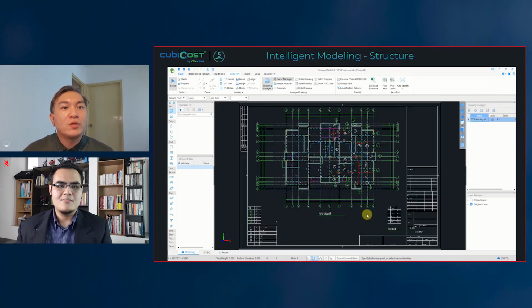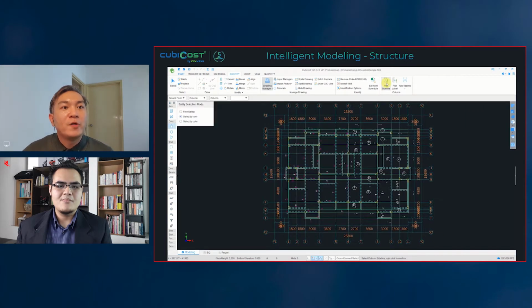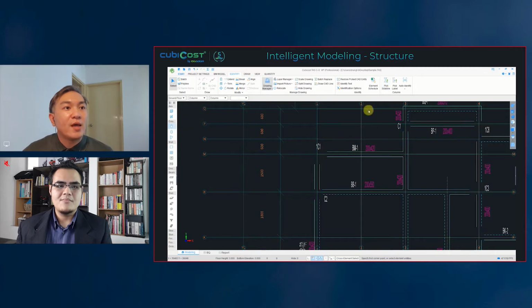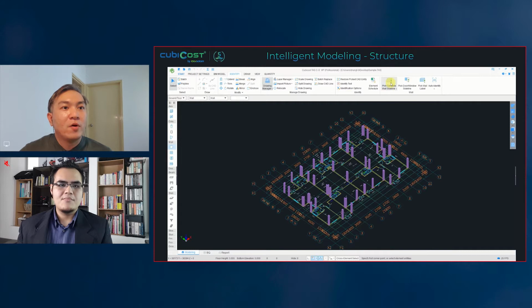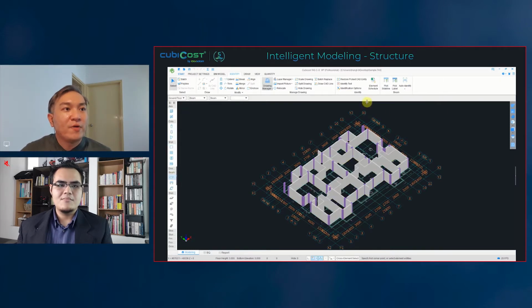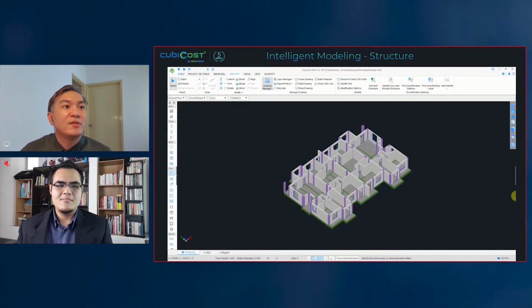So open your structural layout plan for column. First, pick the side line, then pick the label, and then you click Auto Identify. Okay, your columns are completed now. So in the same way, identify for your walls, beams, and also slabs and so on. So then your structural model is actually done fully inside the TAS.